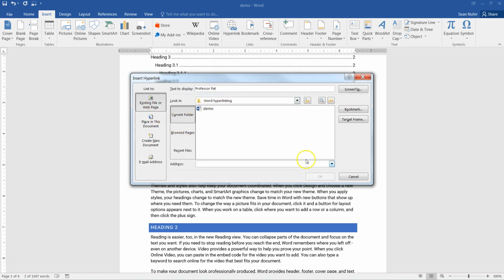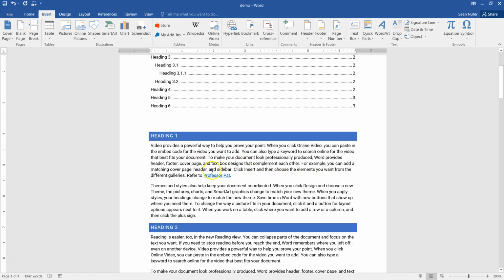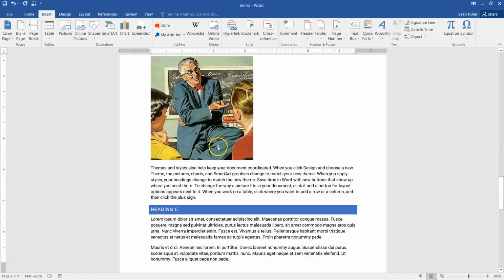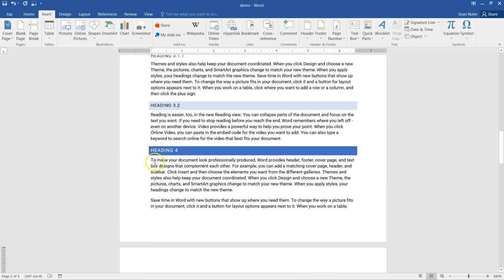Now instead of hyperlinking to a web page, I'm actually going to hyperlink it to a place in this document. I can see various headings, for example, and then I can see my bookmarks. Bookmark Professor Pat is right there. So I'm going to click OK. And now you can see that hyperlinked, and as I follow the hyperlink, it'll take me right to the Professor Pat page.